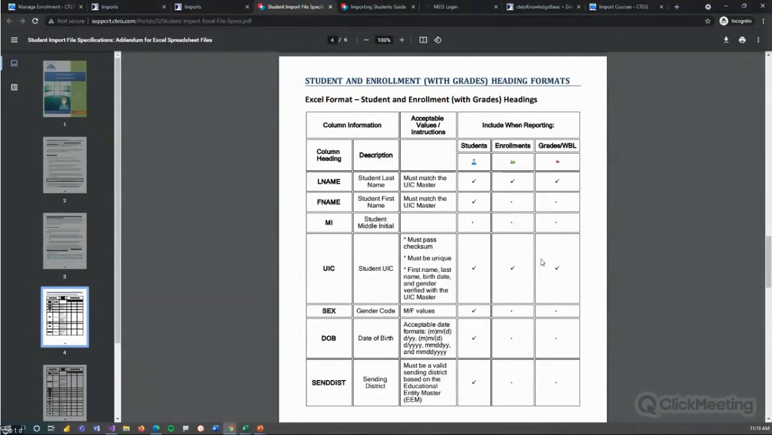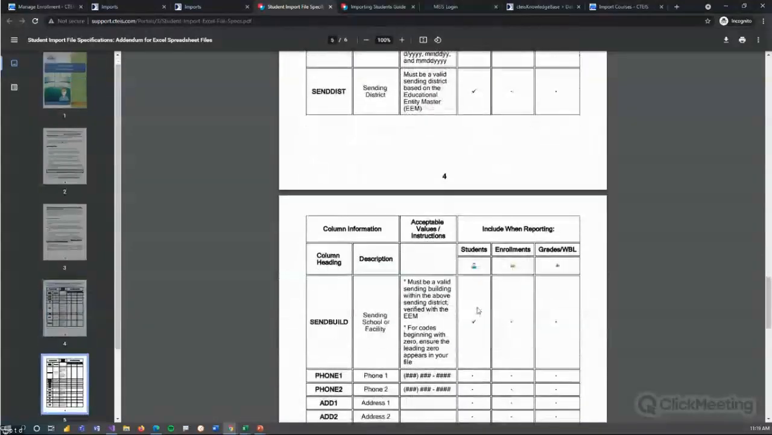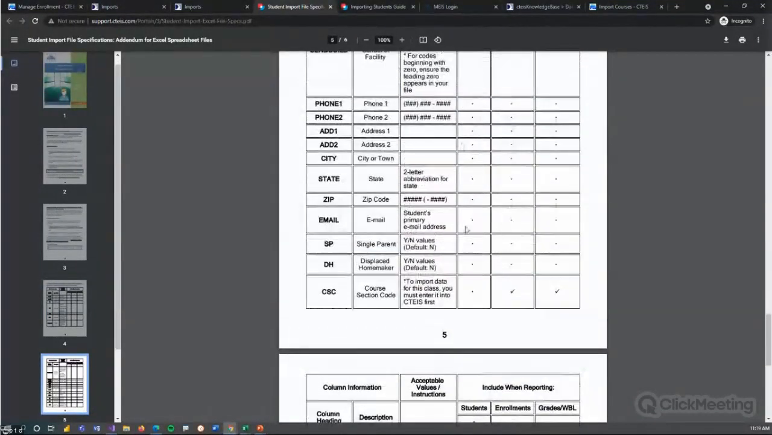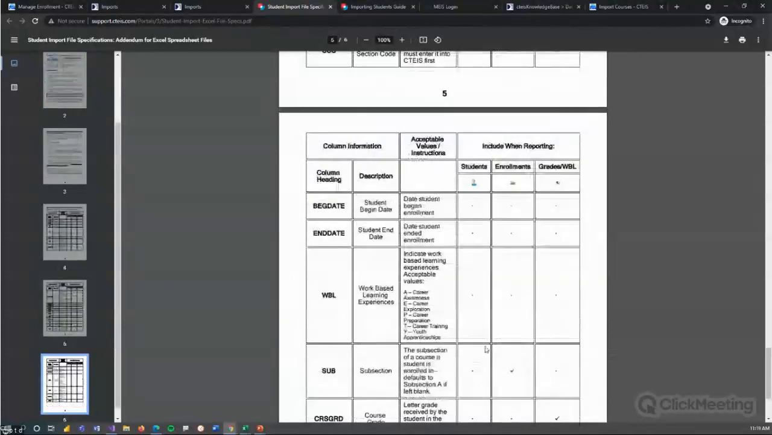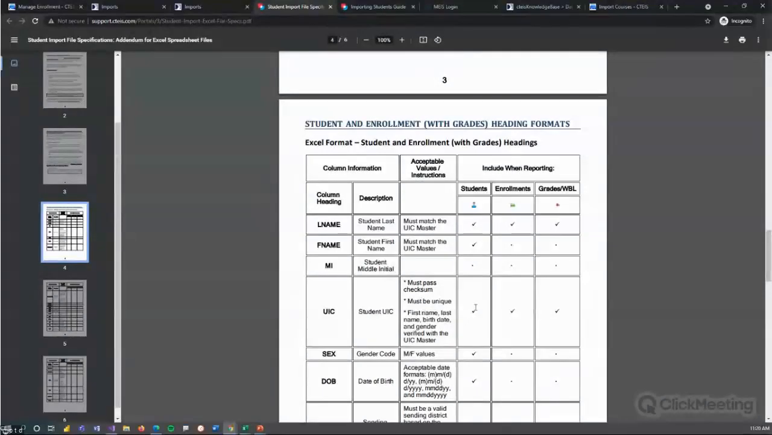Depending on what kind of information you provide in the import, it'll either update the student, the enrollment, or the grades. If I want to update a student, I need to make sure that I have a first name, last name, the UIC, the gender, date of birth, sending district, and sending building. All of the demographic information is optional, but it'd be good to have that in there. If I have this amount of information, it's going to try and either create the student or update the student.